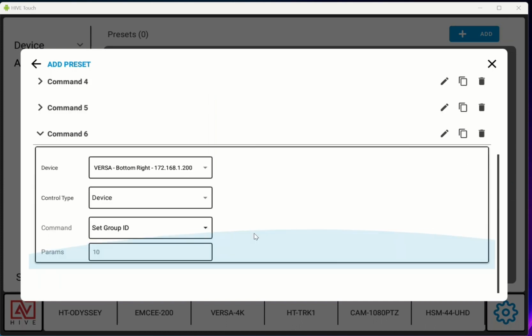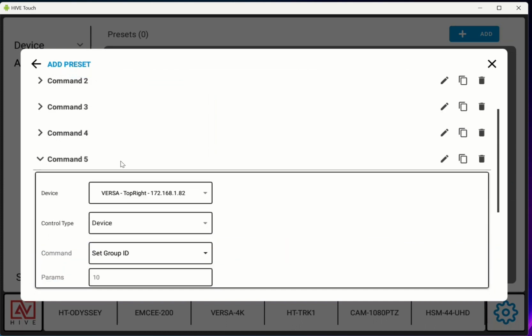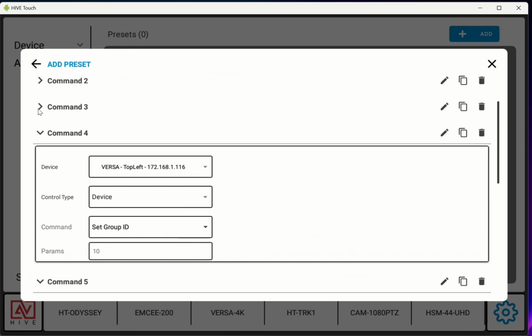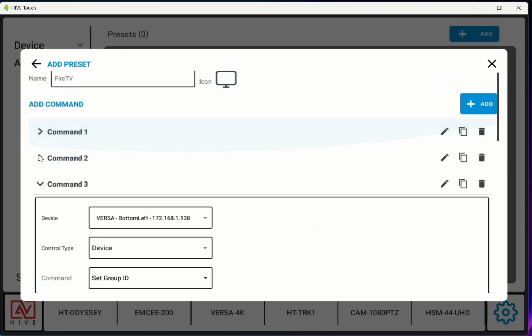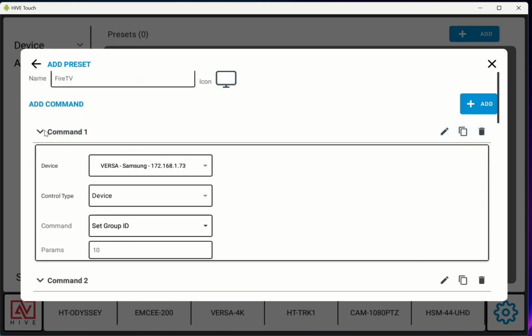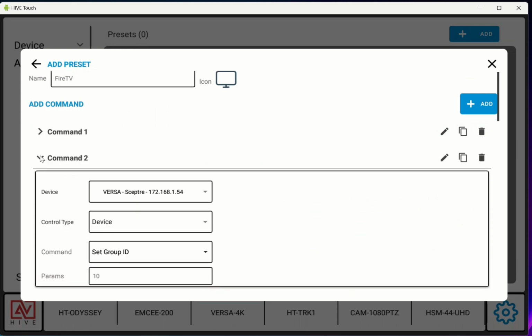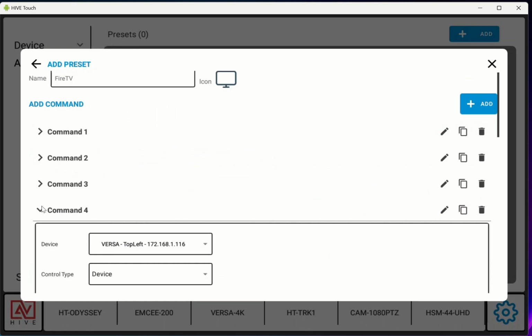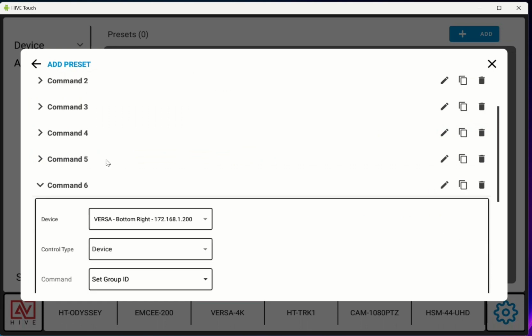Okay, I just went ahead and did all these, all 6 of my displays, and press X just to save. Just one more note. I'm going to collapse all these and see some of the other commands that you can possibly do.